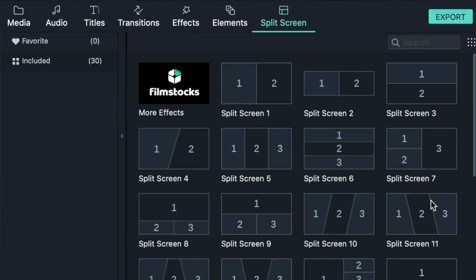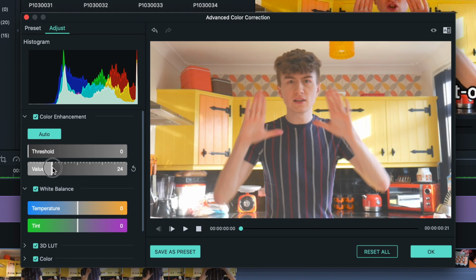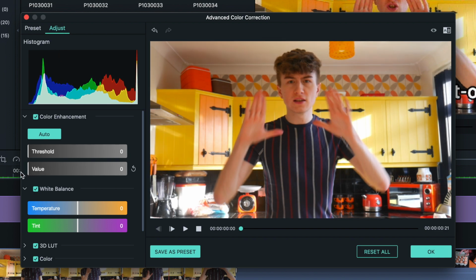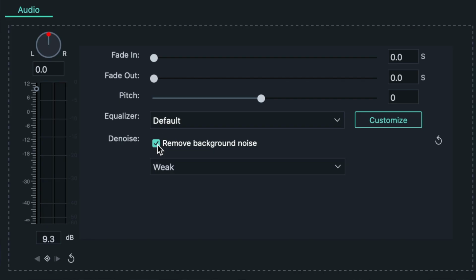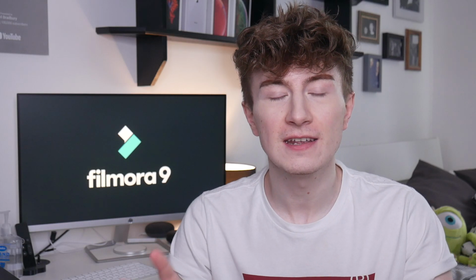So Filmora 9, you can do green screen, split screen, picture in picture. They've got color correction, image stabilization, and then you've got the pro tools for audio as well. You've got noise cancellation, audio levels. It also supports editing in 4K.